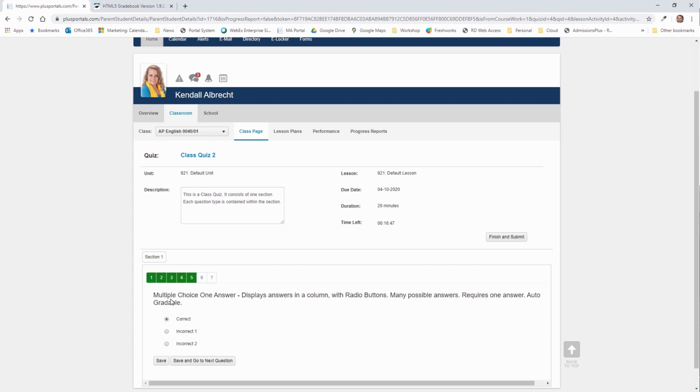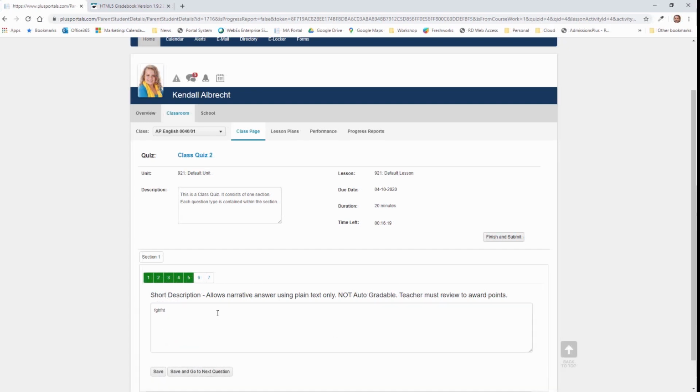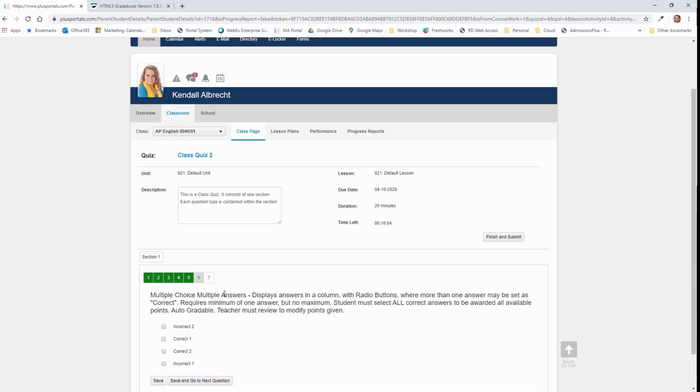Okay, then we have a multiple choice one answer, very similar to the drop-down, except that it displays the answers in a column with radio buttons. You can have as many possible answers as you want to offer the students. It requires one answer, and is limited to one answer, and it is auto-gradable. So I'm going to go ahead and say this one is, we'll say incorrect 1. And then we have a short description, and I think I must have already done this quiz for this student before. That's why you're seeing answers here, but our quiz builder doesn't give the students any answers like you're seeing here.